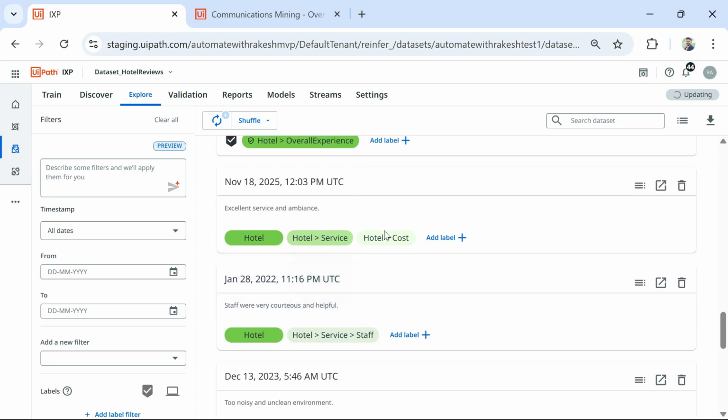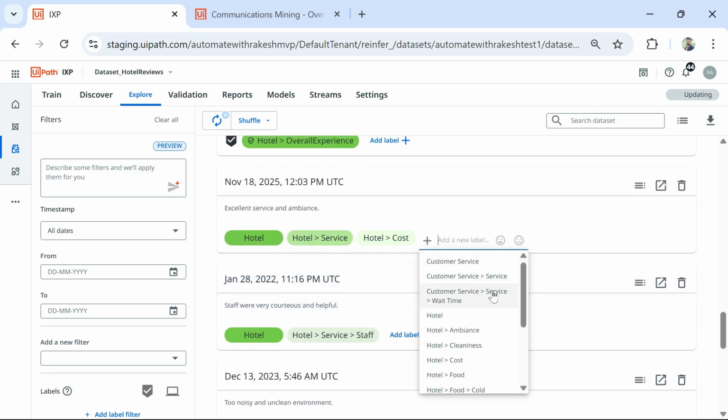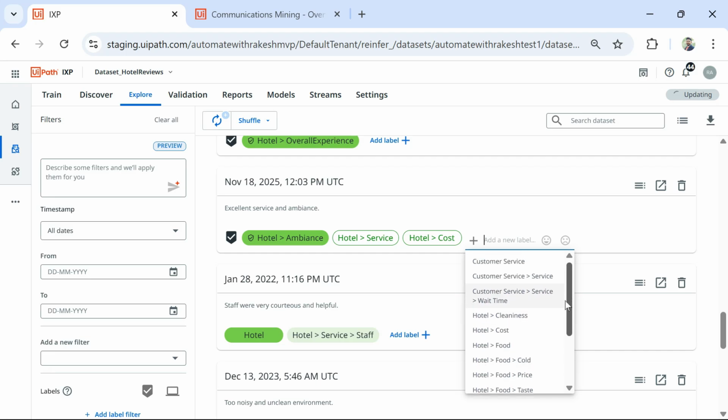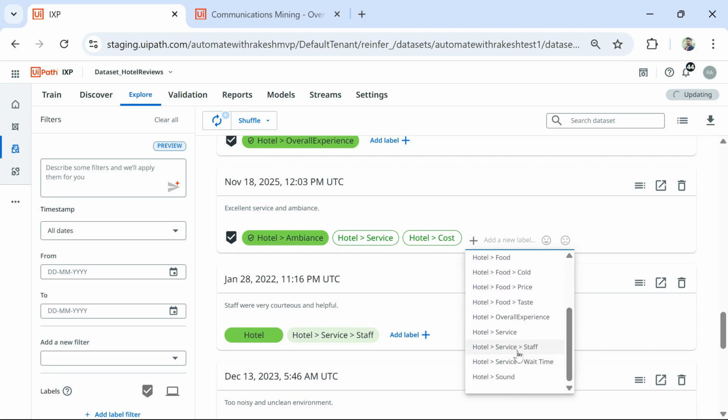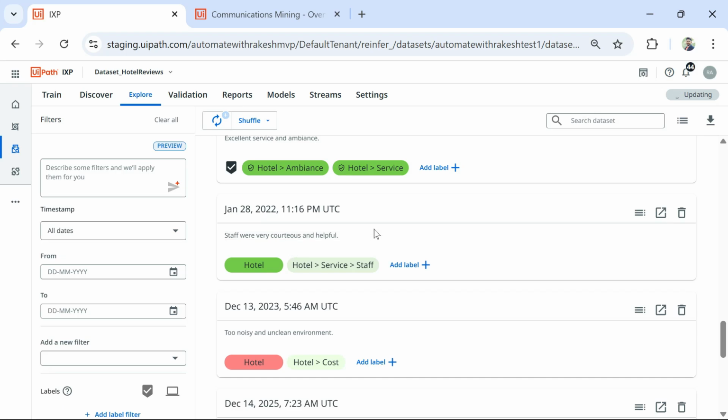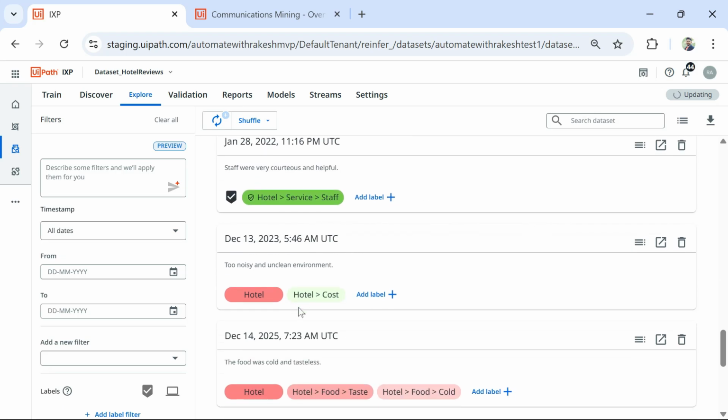Excellent service and ambience. So let's do that. Excellent ambience. He's happy, and he's also happy about the service. Okay, service. Okay, he is happy. So remove this hotel service. Okay, staff were very courteous and helpful, so he's okay with the staff.